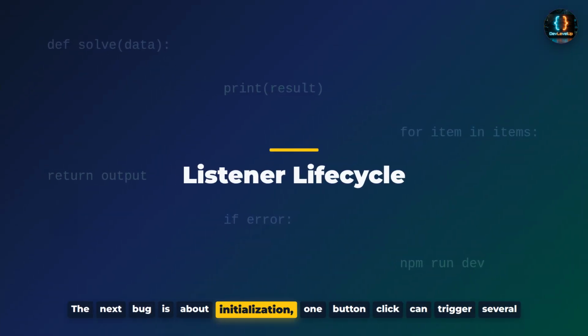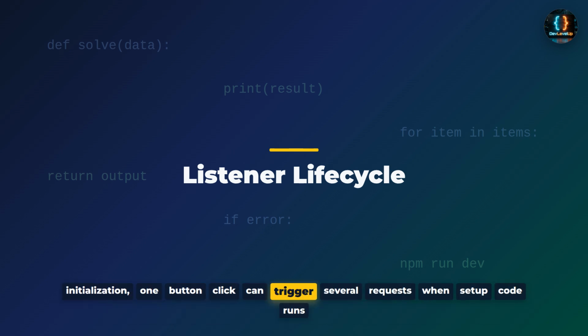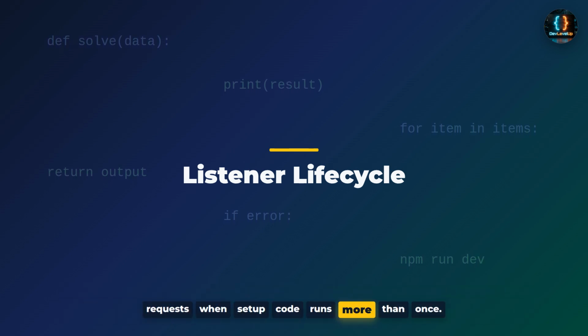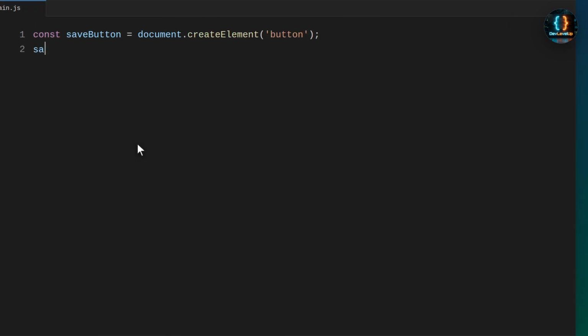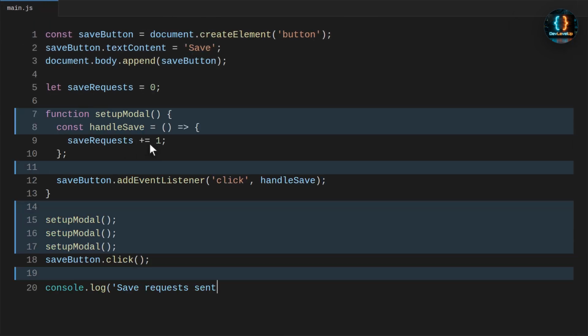The next bug is about initialization. One button click can trigger several requests when setup code runs more than once. When a modal opens and closes repeatedly, setup code may run more than once. This example creates a new save handler every time setupModal runs, then clicks once. Now we run it and count how many requests that single click sends.